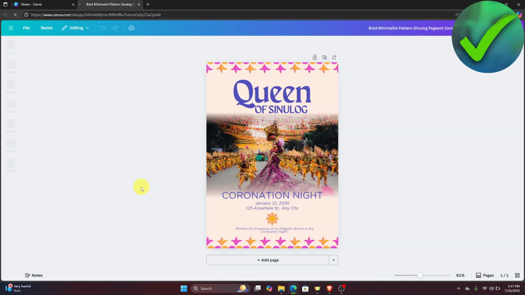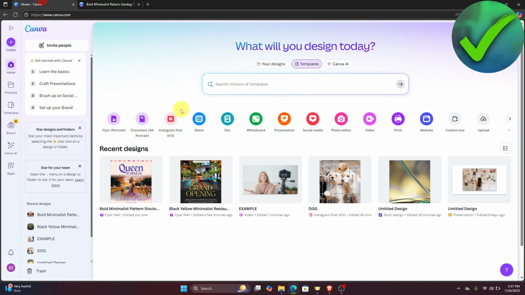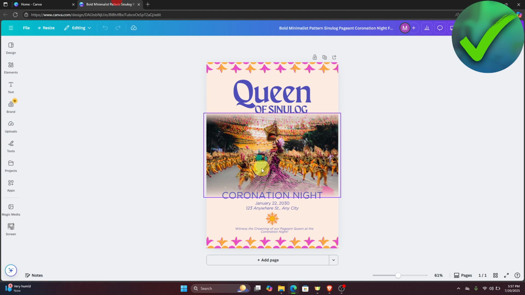And once we're now here, as you can see, I only have one flyer right here. However, I also want to add the second flyer, which is right here. However, it is in another project. So what we're going to do next is to go back into this part and then click add page.